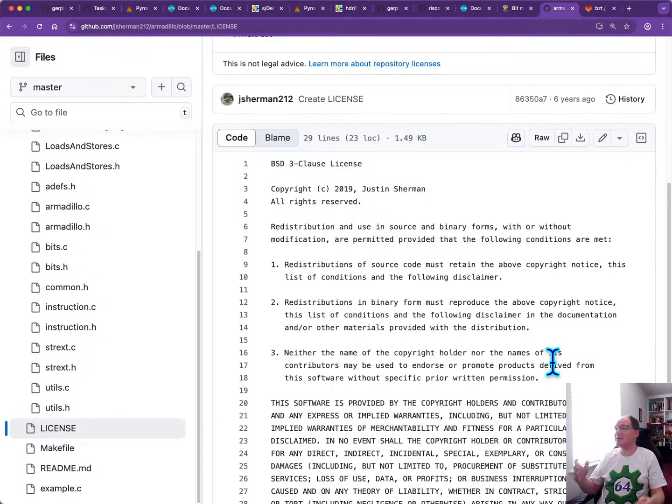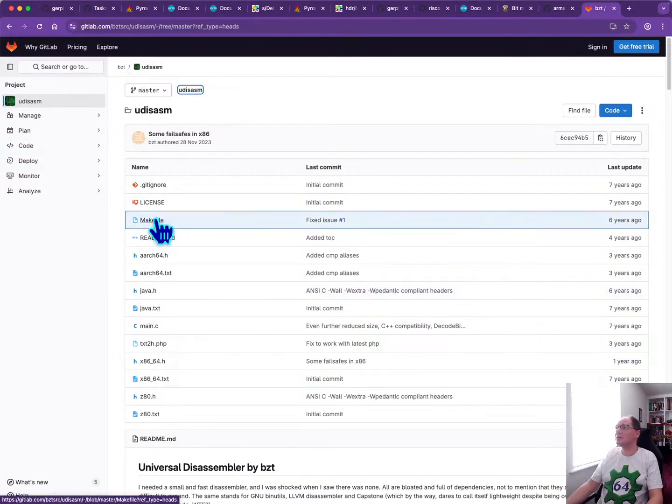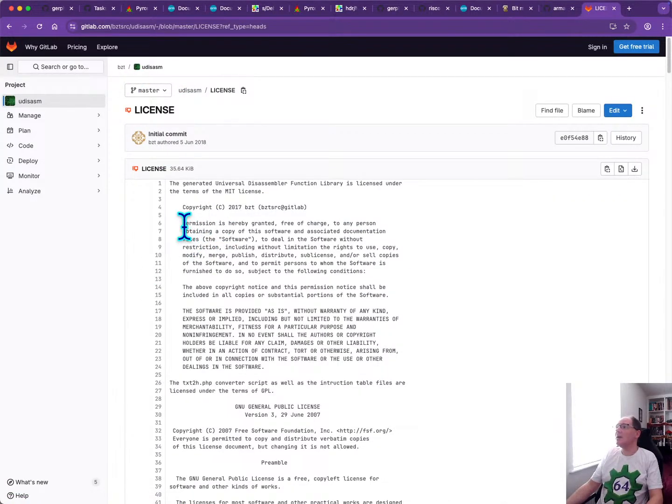The MIT license is very similar. If we pop back to BZT here and look at its license, it's got the MIT license up at the top. It says, granted free of charge to any person to obtain a copy of the software and documentation to deal with the software without restriction, including without limitation the rights to use, copy, modify, merge, publish, distribute, sublicense, or sell copies. So basically anything you want, subject to the following conditions. You must keep the copyright notice and the permission notice in it. That's your lot, which is again very nice.